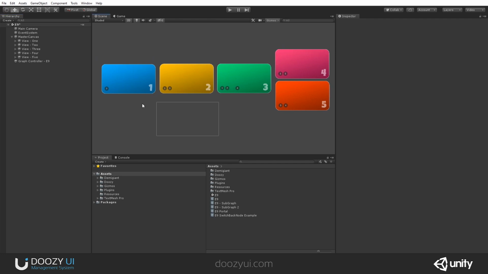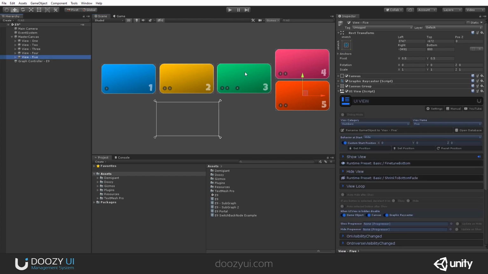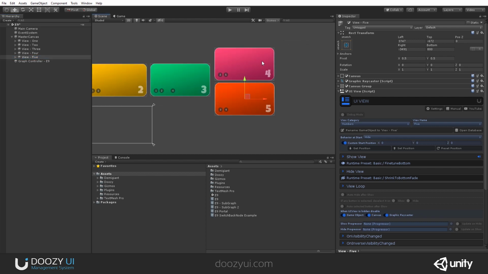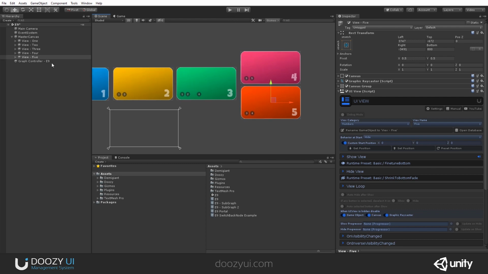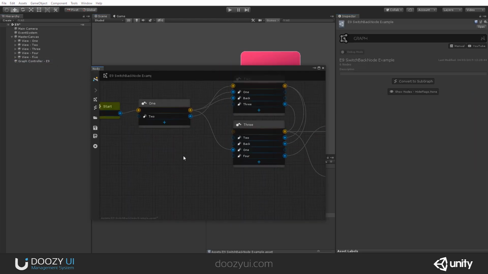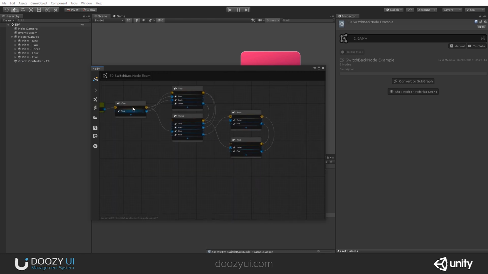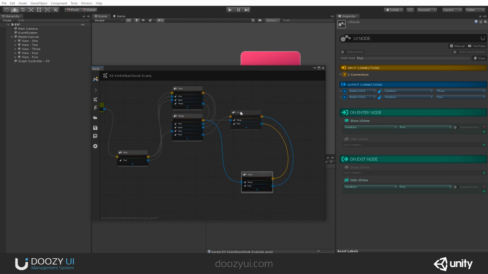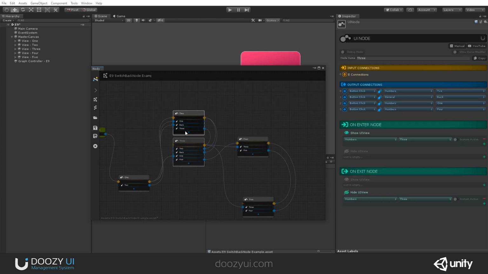Let's say I have here node number 1, and I want to be able to reach this view, number 5, and I also access it from node number 4. So how can I do that? Let's see first the graph. I want to be able to jump from node number 1 to node number 5, and I can also access it from node number 4. So let's do exactly that.